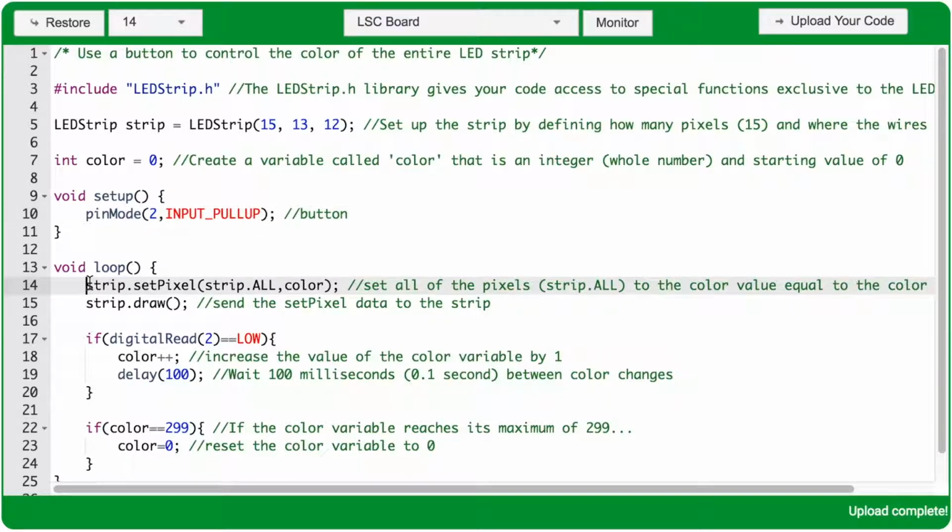into the code. Within the void loop function, we use the setPixel function to determine what color and which pixels are lit that color on the strip. SetPixel has two arguments. First, which pixel or pixels we want to light up. We're using strip.all to tell the LED strip to light up every pixel we have. The second argument is a color value. In the past, this color value has been a number that is ranged from 0 to 299.